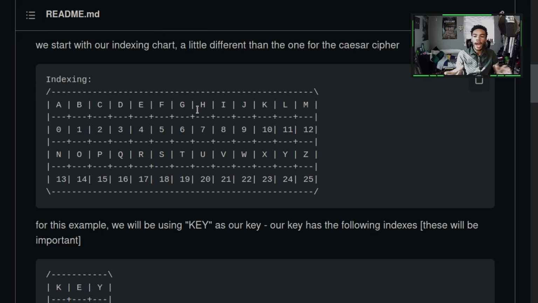So we have an indexing chart, and it's a little bit different from the Caesar cipher one, but not completely, right? You can see that each letter has an index. So A is 0, B is 1, C is 2, D is 3, all the way to Z being 25. Now, this chart will be very important throughout encrypting or decrypting with the Vigenere cipher, because this is what we're going to rely on to decrypt.